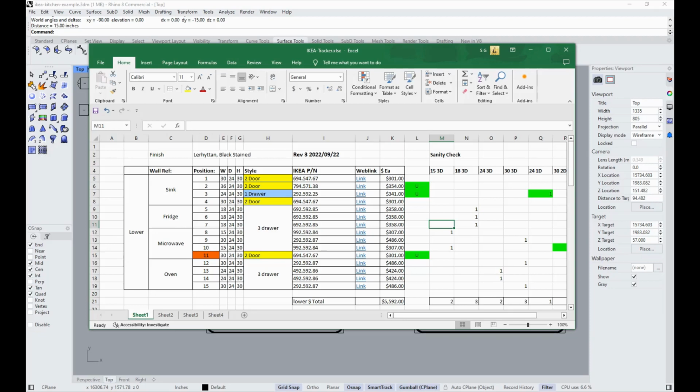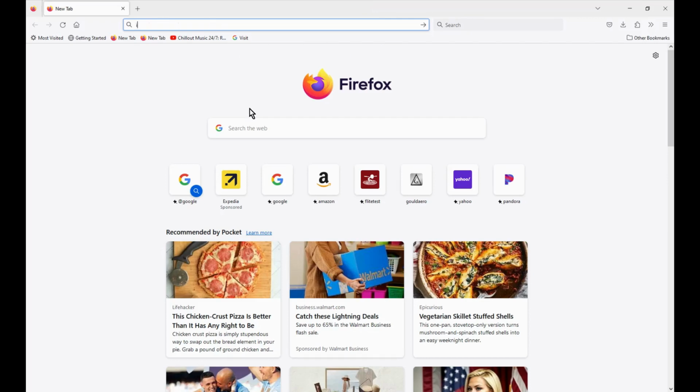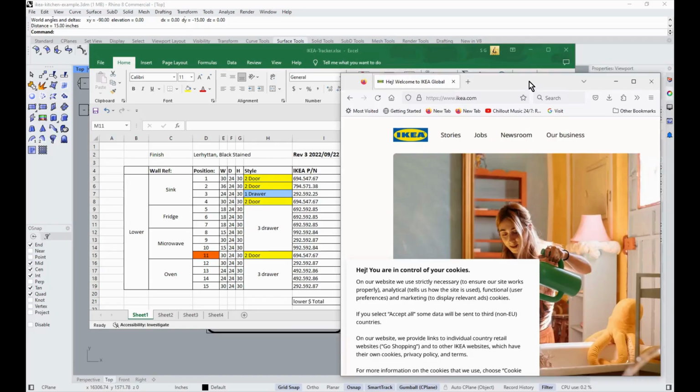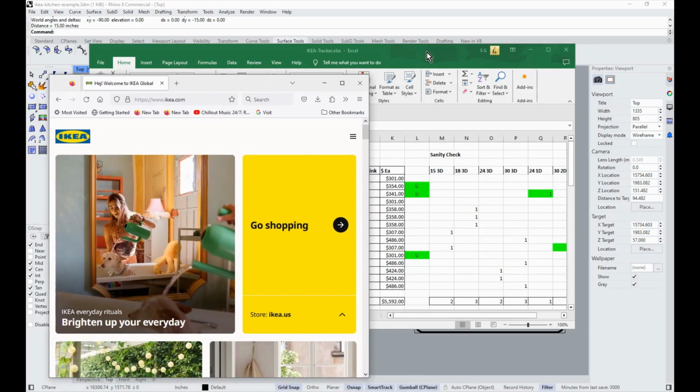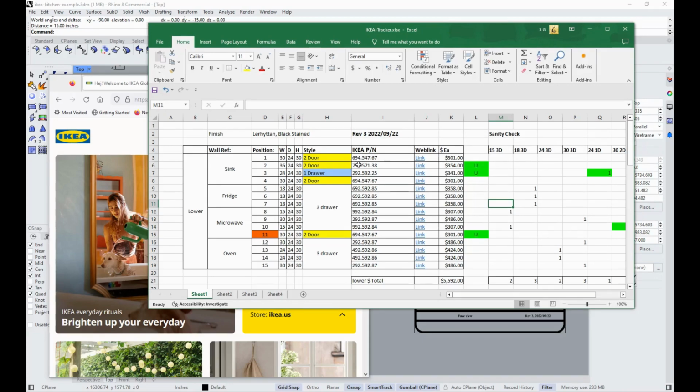Let's see here, their website. Let me get that going here on the screen. So, brand new one. Just jumping into IKEA.com. As we go through this, IKEA uses this 8-digit identification code.